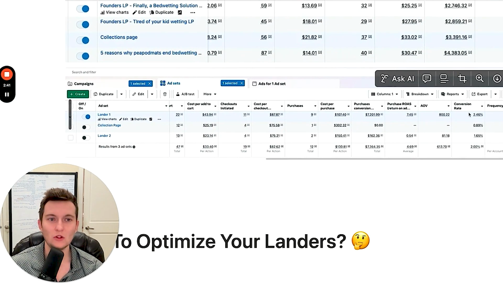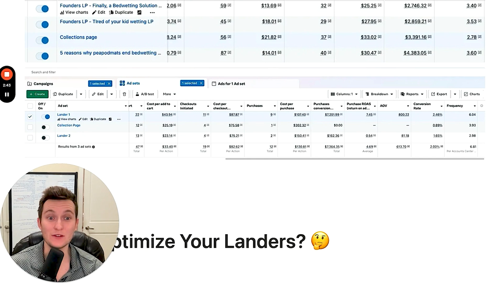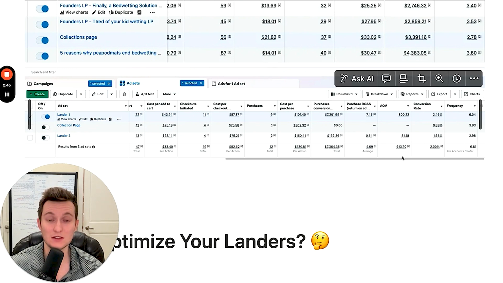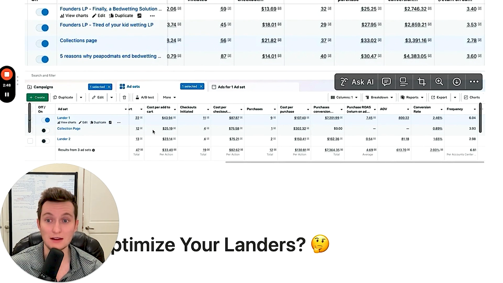And then another one, a lot less data, but also higher AOV products. You can see the AOV is 613 for this one, so a lot higher. And you can see this collection page versus the 2 landers. This is also why you need to be testing multiple headlines on your landers. I'll show you all the optimizations. But you can see here this lander 1. Imagine if the only thing that changed is literally the headline on the top, which is crazy.